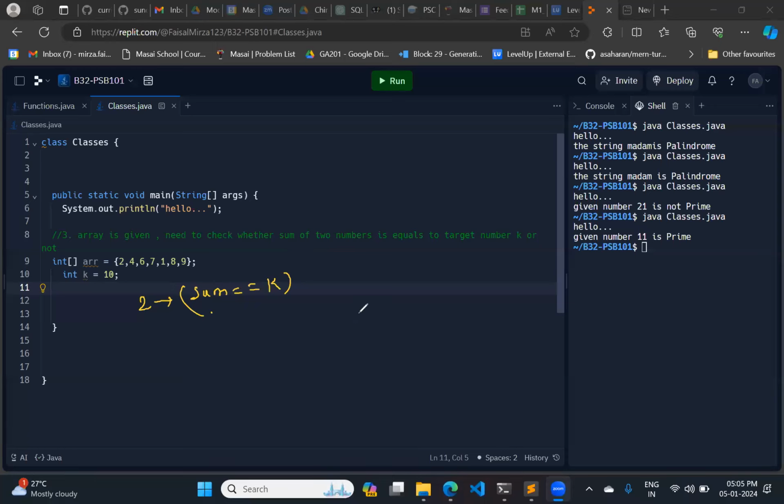Have you got the problem statement? Yes, sir. We are given an array and we have to find two elements which, if we add them, will exactly give the k number. Yes, you need to find any two elements or numbers from the array whose sum is equal to k. K means one targeted value is given.